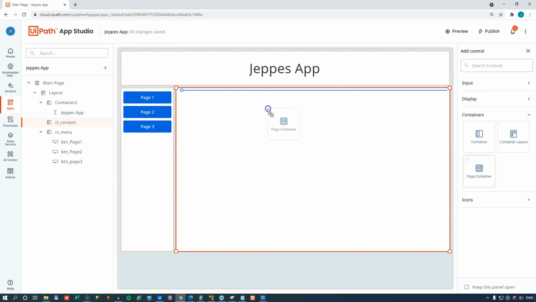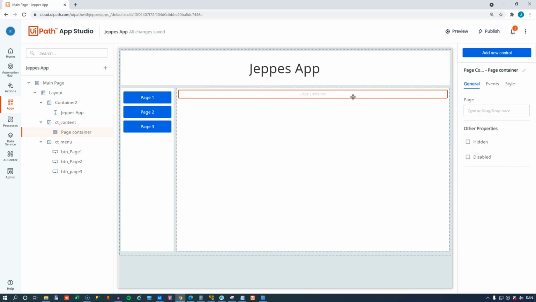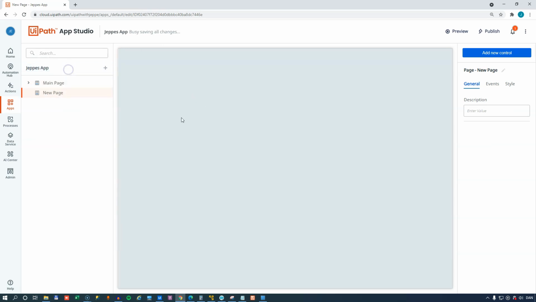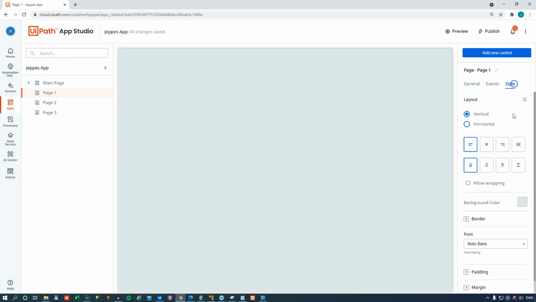I insert a page container into this container, and now what we'll do is we'll collapse all of this stuff over here, so we just see the main page, and then we'll add a few more pages. We'll add page 1, page 2, and page 3. And page 1, we'll just do a little bit of styling on that.